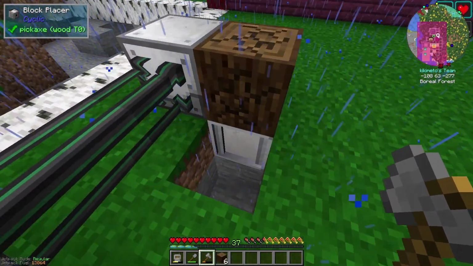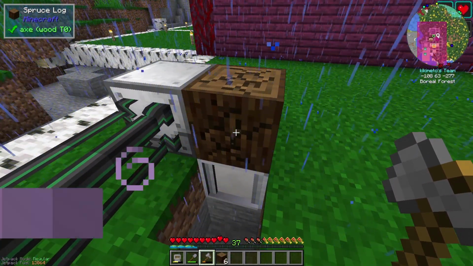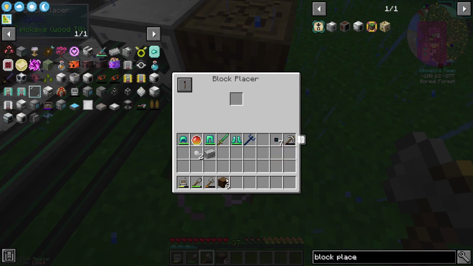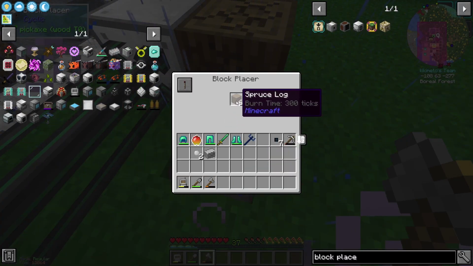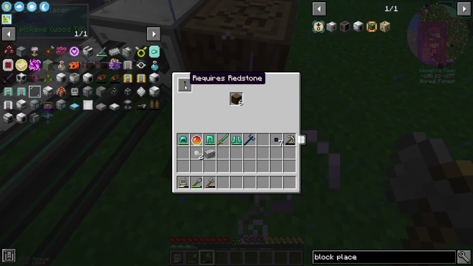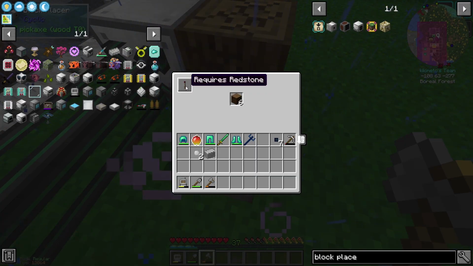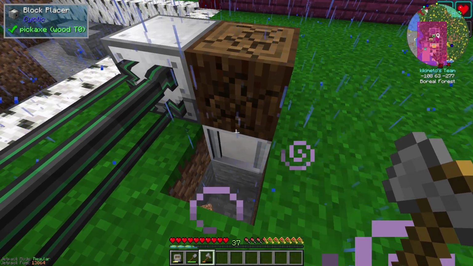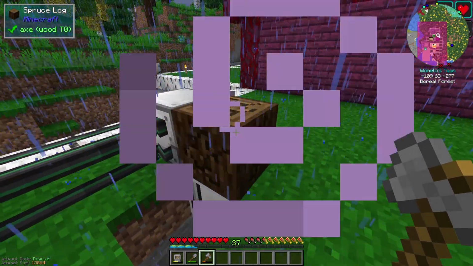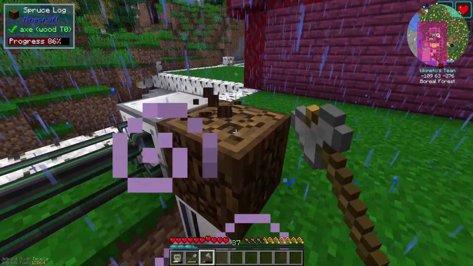So once you have placed the block placer under the wood log, when you right click on it, you have to place the logs that you have punched in here in this box, and you have to click on that button so it changes from requires redstone to always on. And now I will demonstrate by simply removing that log.